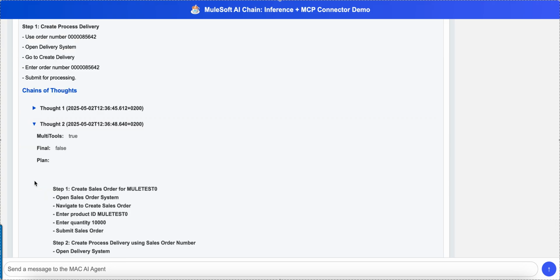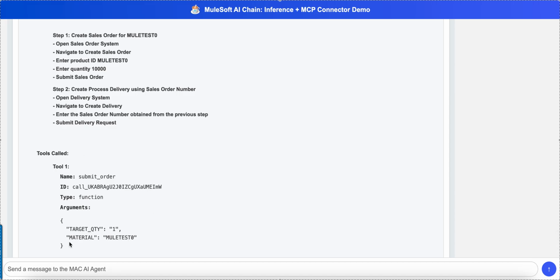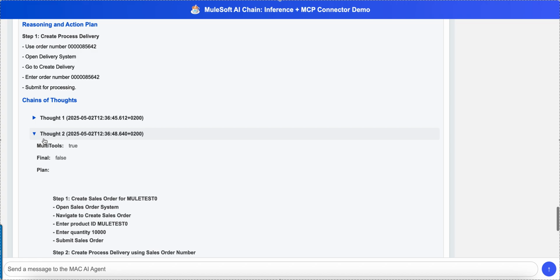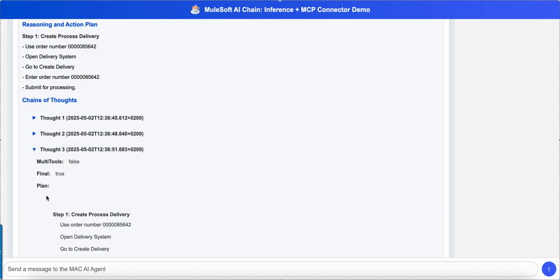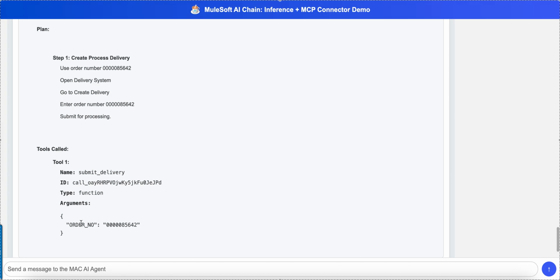The second one is to go into the order system and submit an order, because now the inventory is higher than 10,000 units, and execute it. So that's basically what it did in the second thought. And the third thought is to use the sales order number, which is created in SAP, and chain it together with a final request of submitting a delivery.